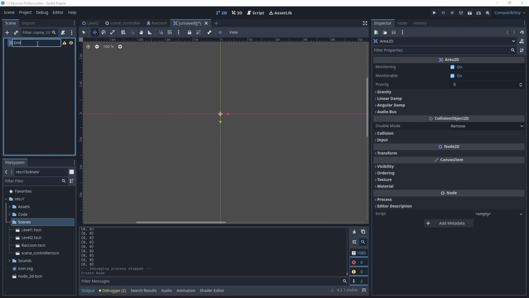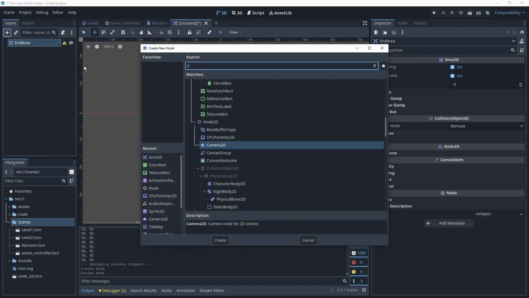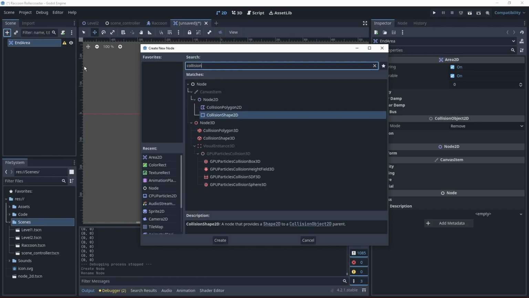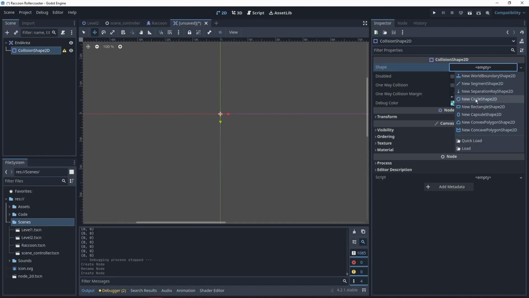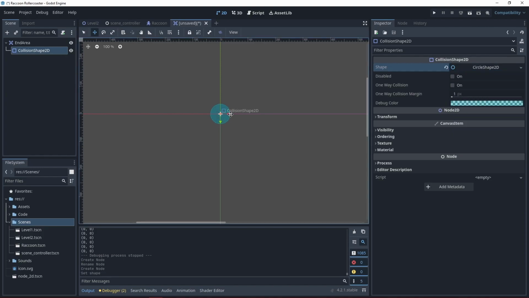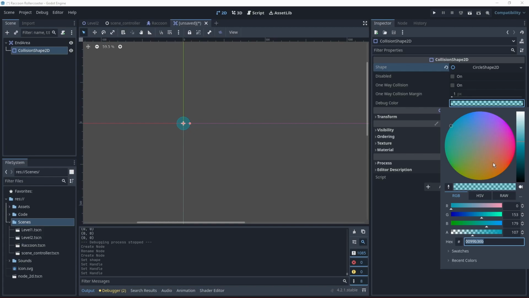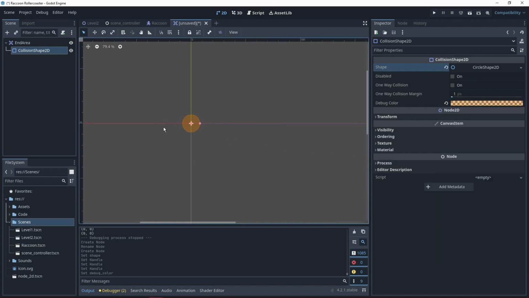I'm going to name this EndArea. And we have the error, as always, telling us that we need a shape. So this is true even for area nodes. So I'm going to add a new collision shape. And let's create this. We'll come over here to shape, and we'll just make a little circle. Yep, that looks good to me. Something like that. And I actually might even change this debug color to something like yellow.